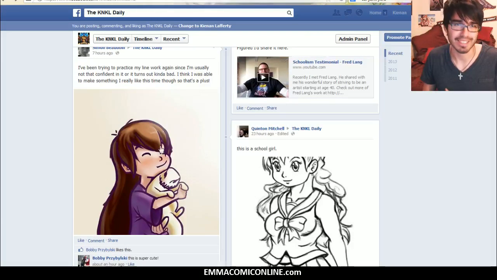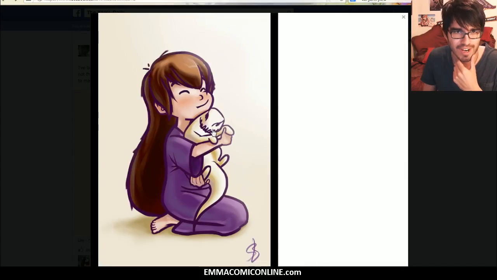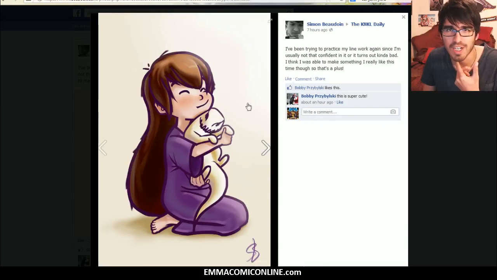You get cute things like this from Simon, this cute little girl. Gotta love that. I don't know what this thing is though. Is that like some sort of ghost ferret? It seriously looks like a ghost ferret. He doesn't say what it is, so I don't know.